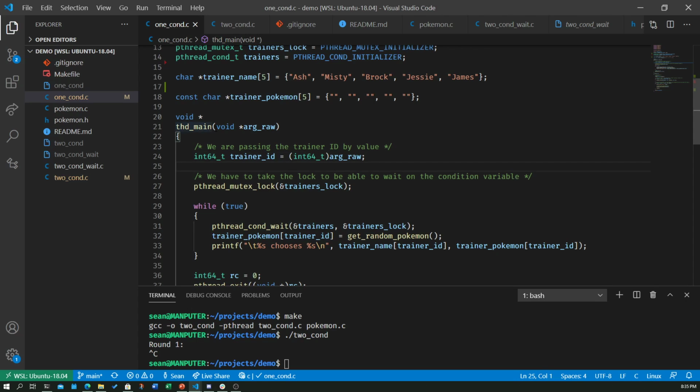On a 64-bit architecture, the pointer is 64 bits, and that means that if we want to pass an integral value, we want to use something with the same width as the machine architecture. That would be something like a uint64 or an int64. And in this case, I'm using the int64. So we pass the trainer ID in here. And again, that's 0, 1, 2, 3, or 4.